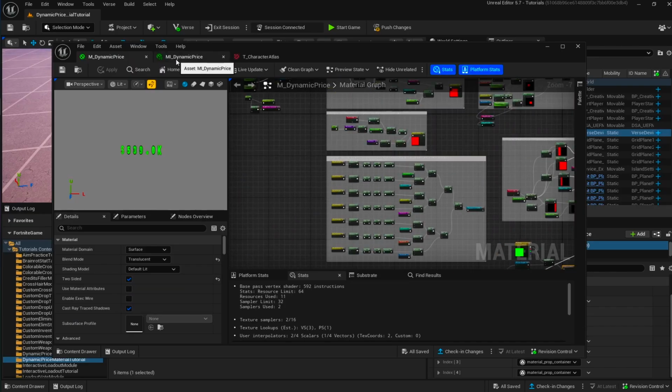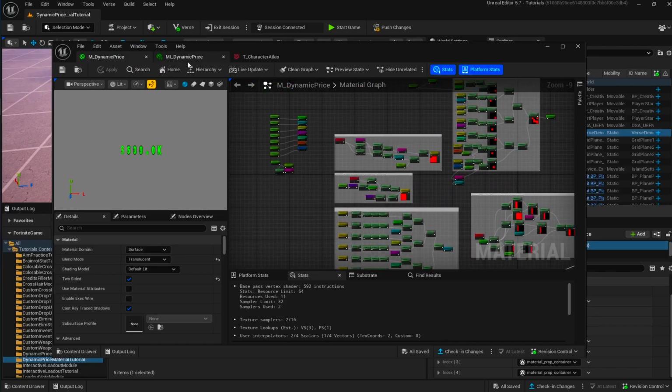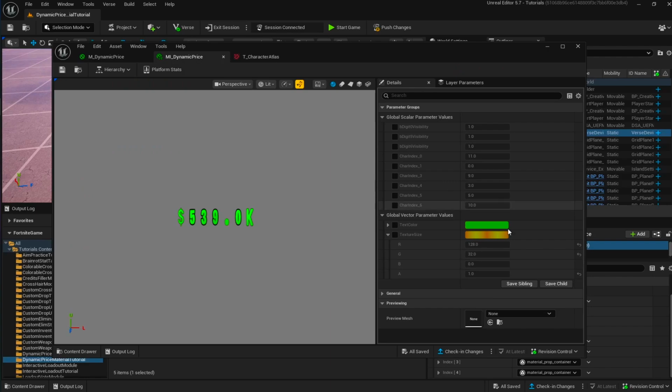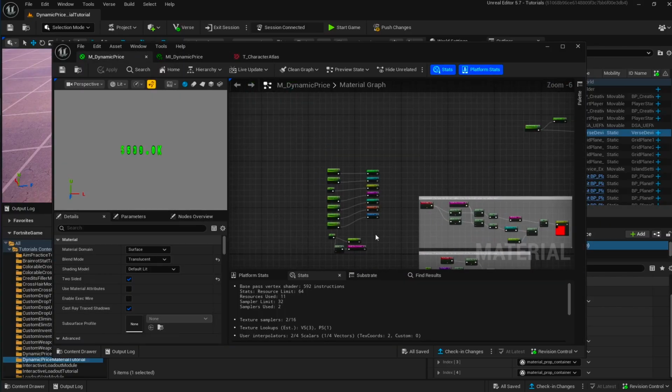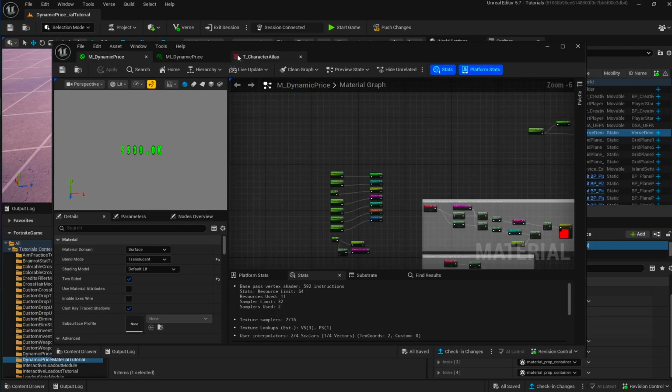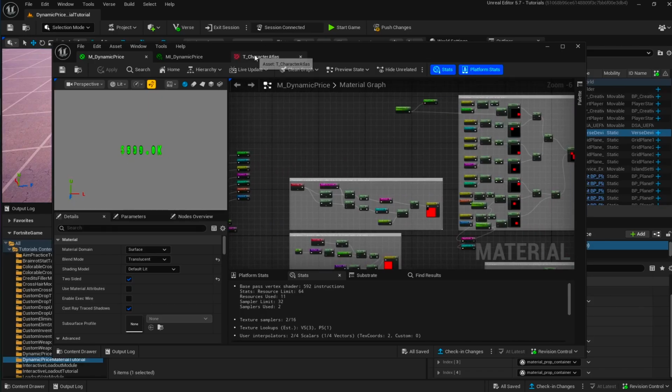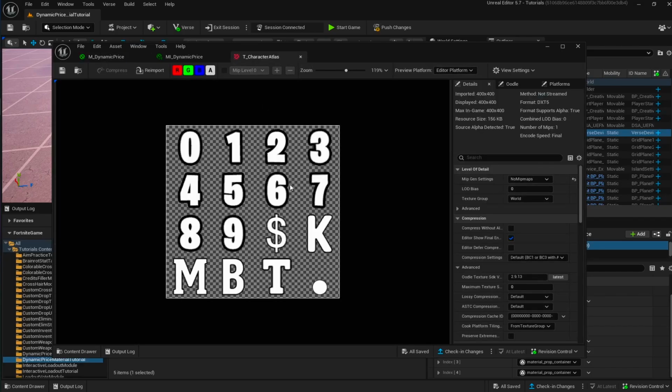So let's come to the main material, and then we also have the material instance that we actually use in the code to set the materials. So basically what we're doing here is we are displaying 7 digits from left to right. And we are selecting those 7 characters from this texture atlas.